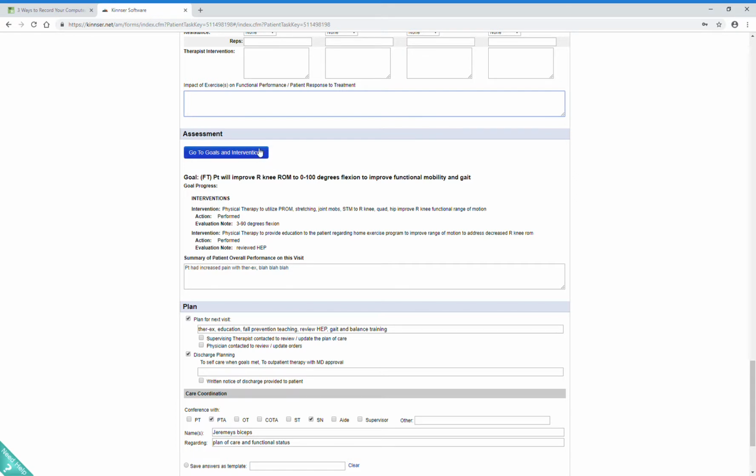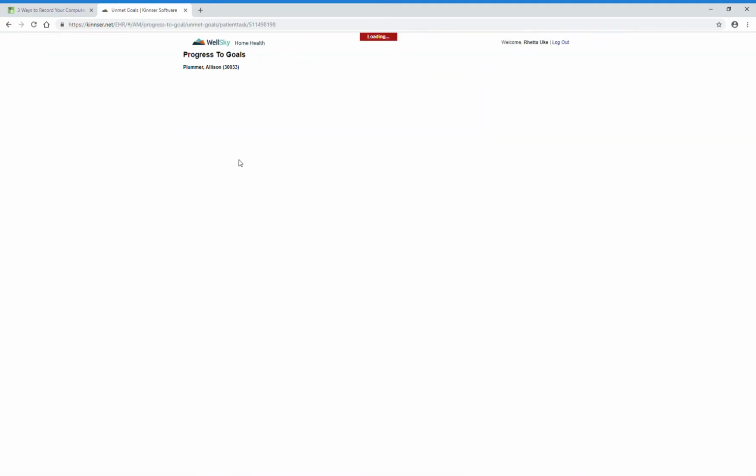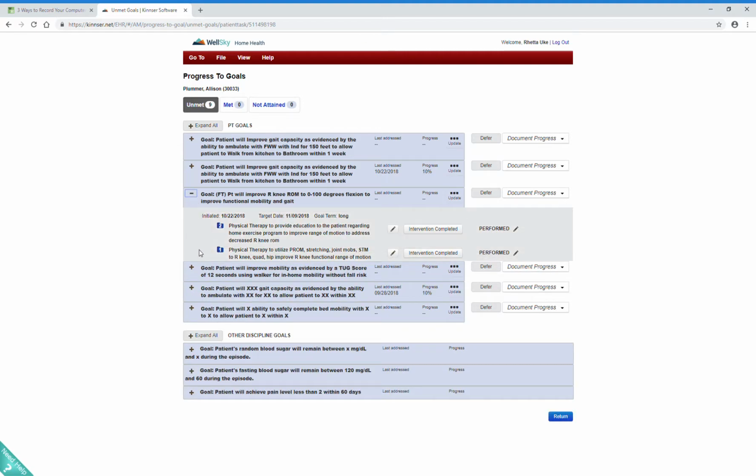So again, you'll see a goal that I had put in earlier, and so let's go ahead and go to the goals and interventions. Again, it saved it for me. And so let's say we wanted to update this range of motion goal, because we worked on range of motion today. So we're going to go ahead and expand that. And these were the 2 interventions that I put in specific to this goal. So physical therapy to utilize passive range of motion, stretching, joint mob, soft tissue massage to right knee and quad, and hip to improve right knee functional range of motion.